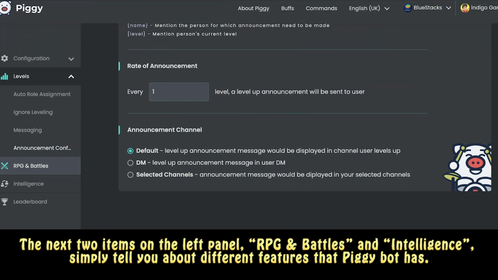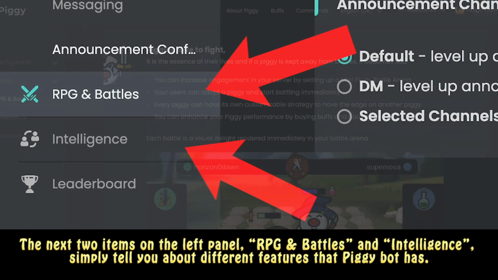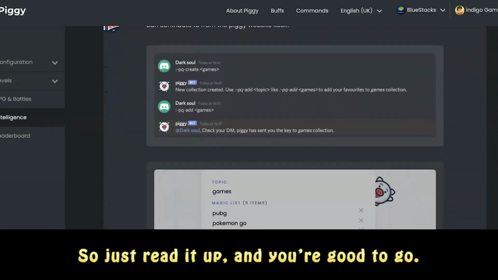The next two items on the left panel, RPG and Battles, and Intelligence, simply tell you about different features that PiggyBot has, so just read up on it and you're good to go.